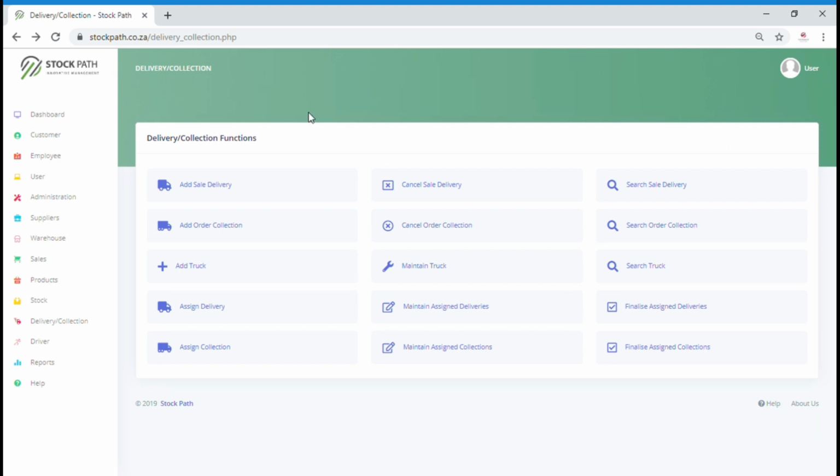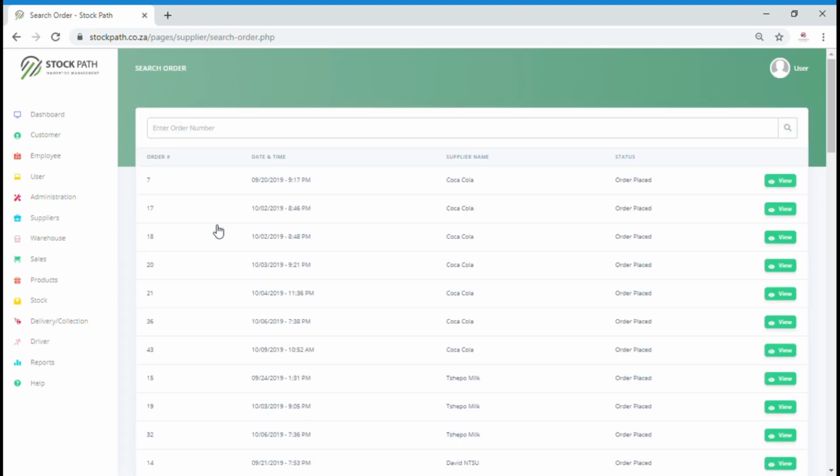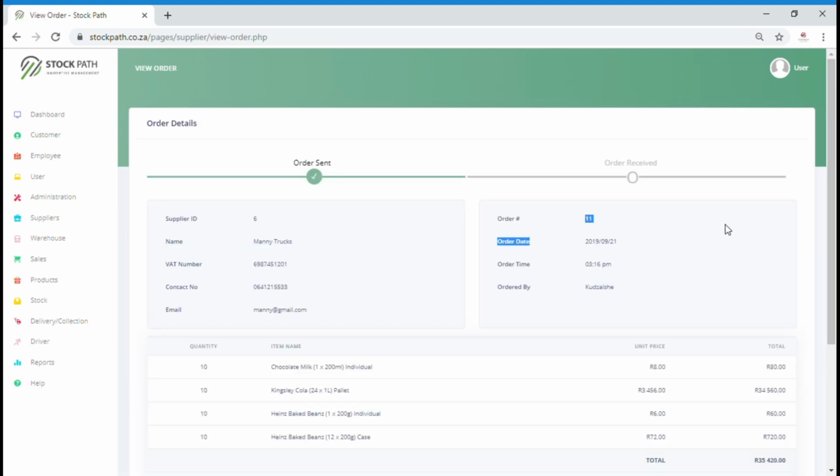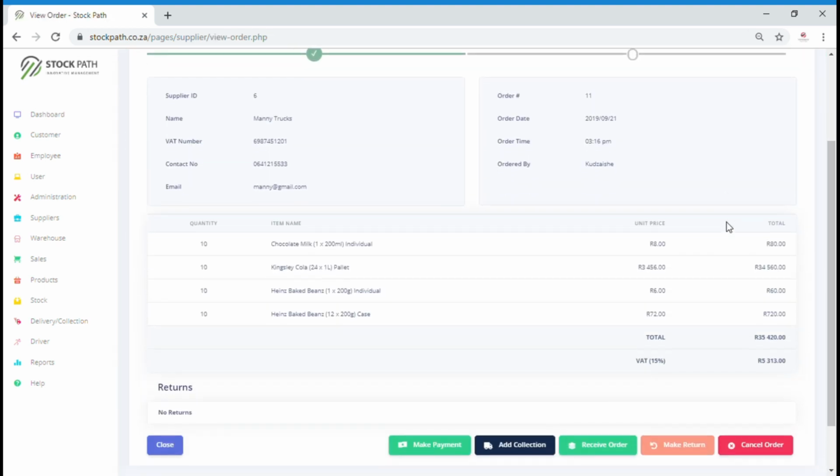To add a supplier order collection, click on the Add Order Collection button. Next, enter the order number for the order which you would like to collect. Click on the green View button to open the order details. At the bottom of the screen, select the Add Collection button.